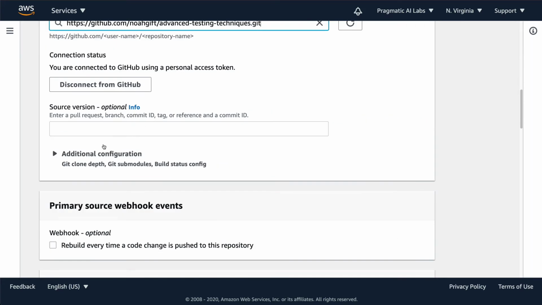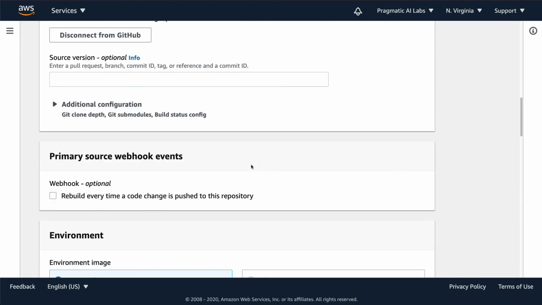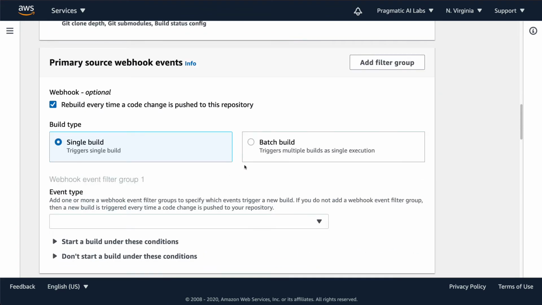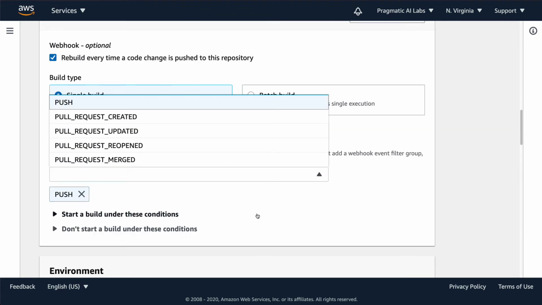And then I could go through here and do other things like submodules and all that stuff, but I'm not going to do that. And then how do you want it to run? In this case, I want it to run every time I make a change. So I'm going to go ahead and say rebuild every time a change is made. And then for event type, we'll just say push events.